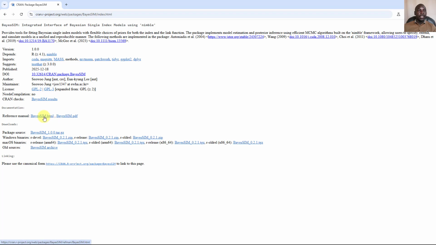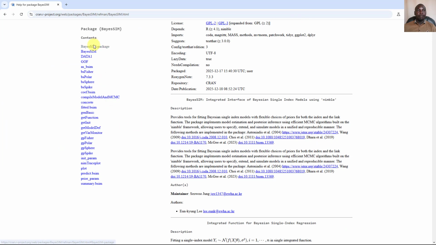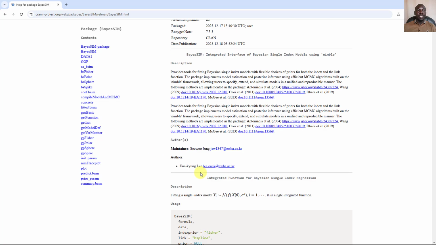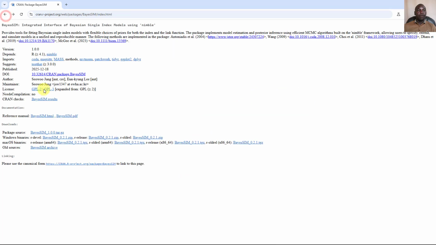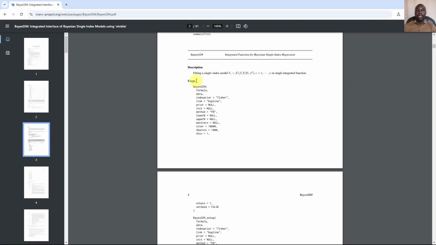So for that package, I can either choose the HTML manual format, and it will display for me the different functions that are there and how they can be utilized. Or I can opt for a PDF version. If I click on the PDF version, then it will load a PDF that I can download and still follow through what the different functions in that package do.